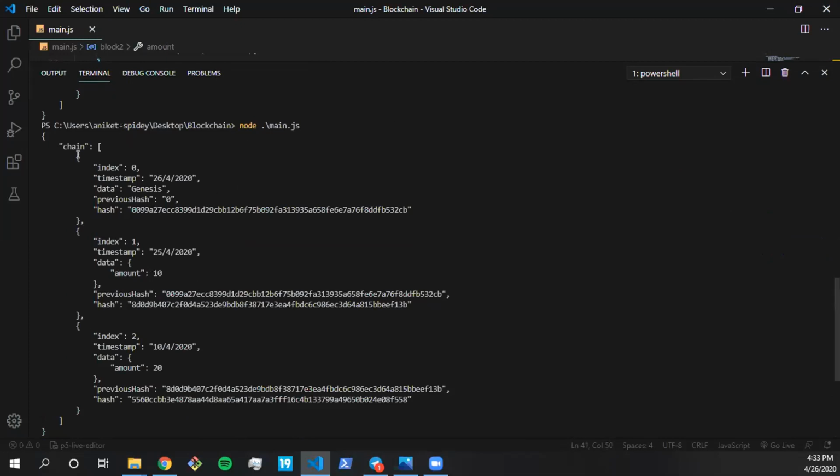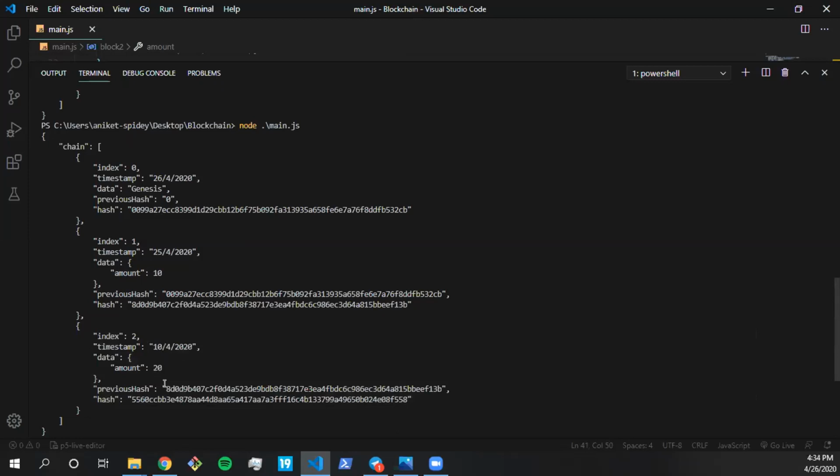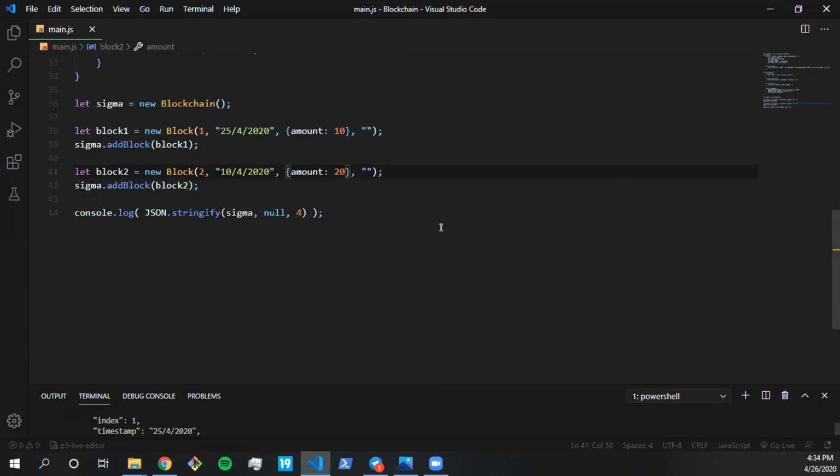Right. So now a third element has been added to the block. You can verify manually that the hash of this index 1 block is 8D0D, and so on and so forth. And the previous hash of our next block is the same as well. So it is verified. All right. Now let's write a small piece of code to verify if our chain is valid or not.